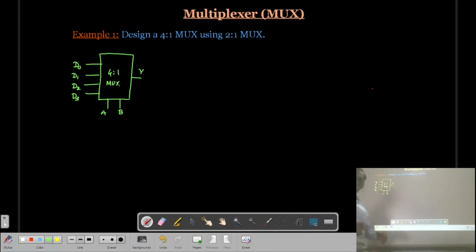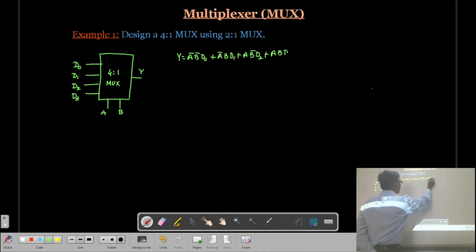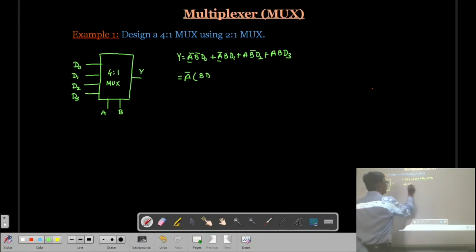Correct? So now what can we do? First of all, let us write the expression for this. If we see the expression, then Y is equal to A bar B bar D0 plus A bar B D1 plus A B bar D2 plus A B D3. In this expression, A bar is common, so you have B bar D0 plus B D1.